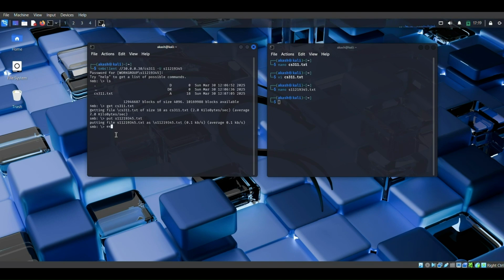Now I am repeating the same process for the other two users. Please follow the steps shown on the screen to make S11219756 text file and S11220534 text file and share it in the CS311 shared folder so the other users can view it.